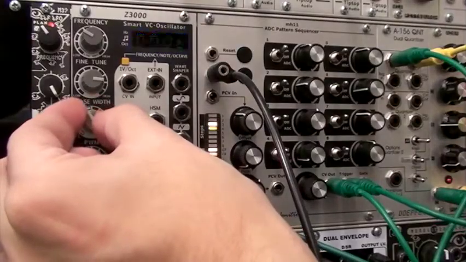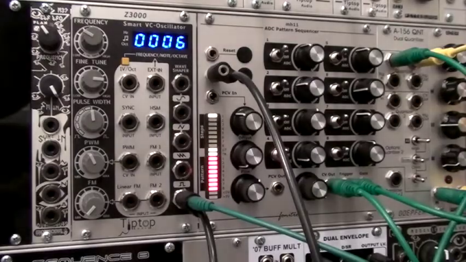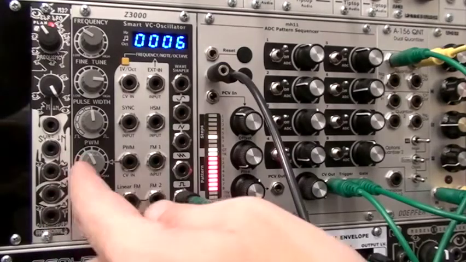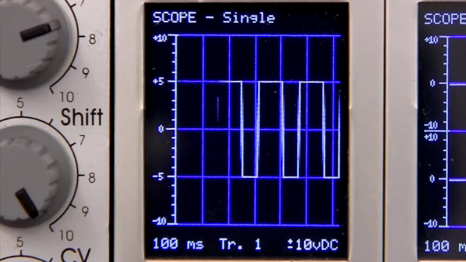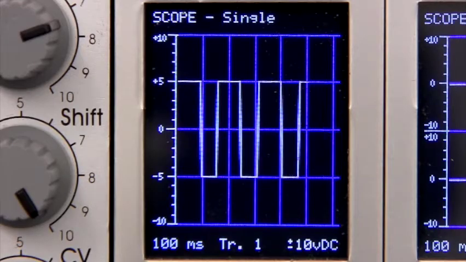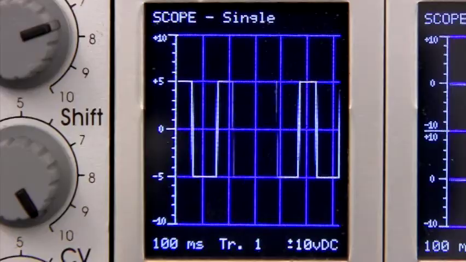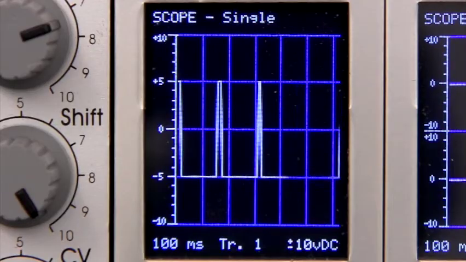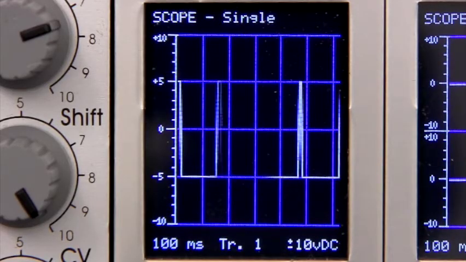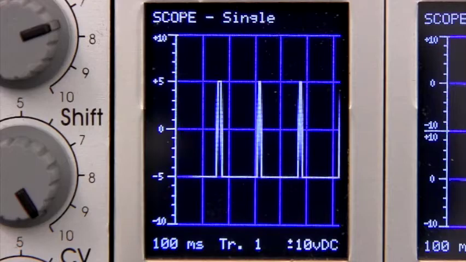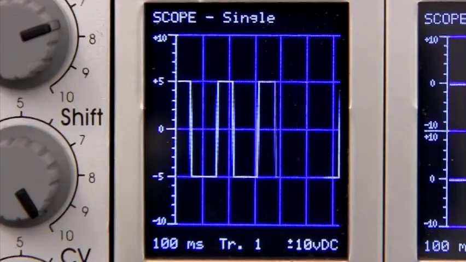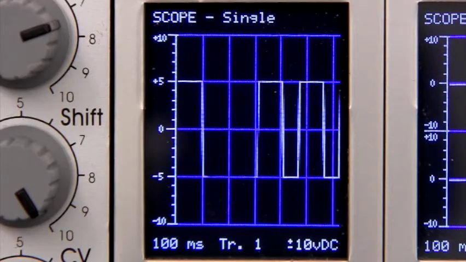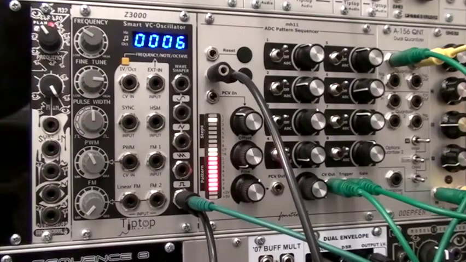So I'm moving back to the middle. So there you can see our pulse width in a middle point. I'm going to make it a little thinner now. And you can hear it getting more staccato. And then if I move it back to the middle, we're back to our kind of bass sound right there.